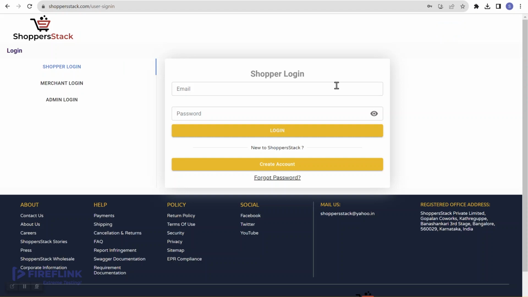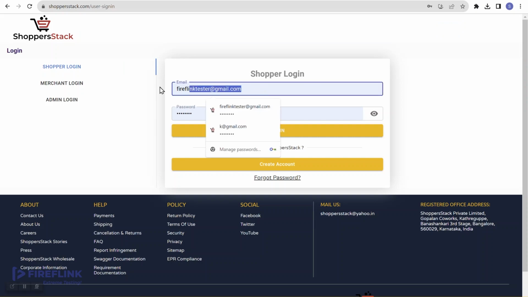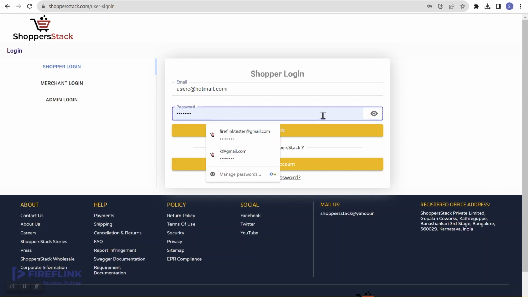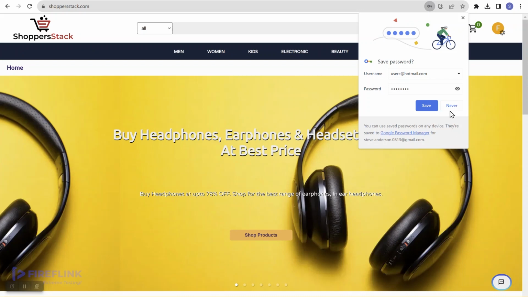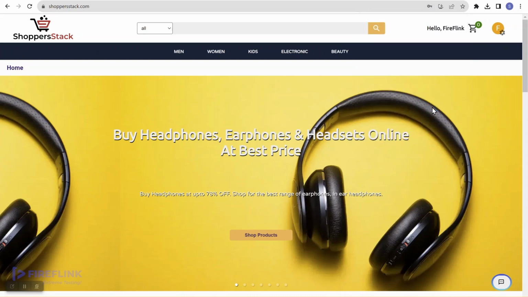Now again I will go to the login page. This time I am going to add another credential. As I told, I have three different credentials. Yes, user C at hotmail. Let me change the password. Let me click on login. See, I am able to log in with all three credentials.